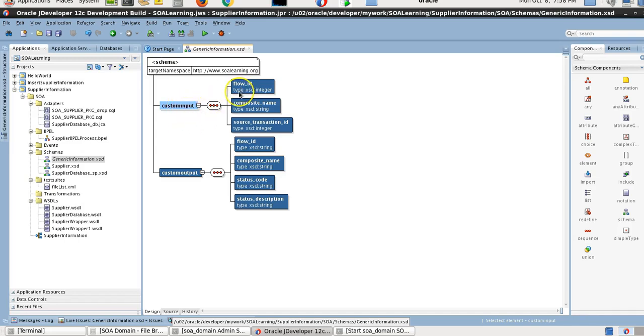In case we are directly trying to map Oracle composite instance ID or Oracle flow ID to this flow ID, transformation will not allow us to do that. But instead, if we map it to an XML schema element, there are no complaints from the transformation later. I'll save this, and we will use this in the rest of the BPEL process to populate the information that we need to populate a table and go further.